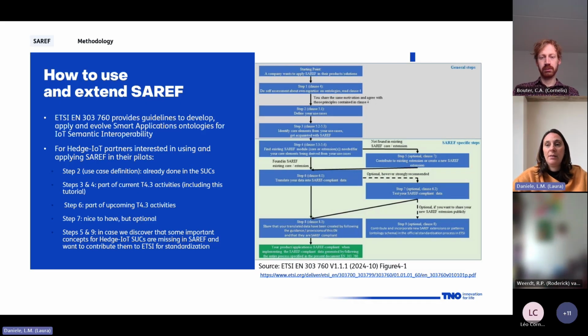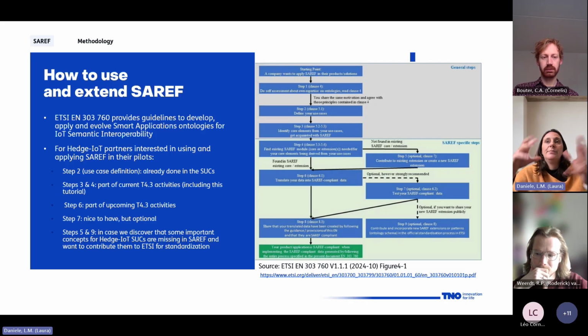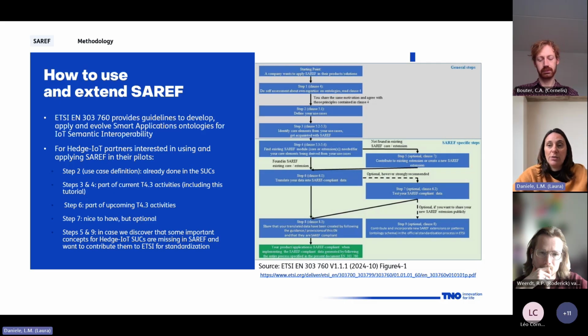And actually, we are doing these activities now in task 4.3, where we are currently. Then in step 4, it's the part 3 and 4, it's what we are doing basically to map these things there. So when you also know in more detail what type of data you need from your use cases, which in our SACs we know, because we have developed detailed specifications in the documents in our deliverable HEDGE-IoT for that.